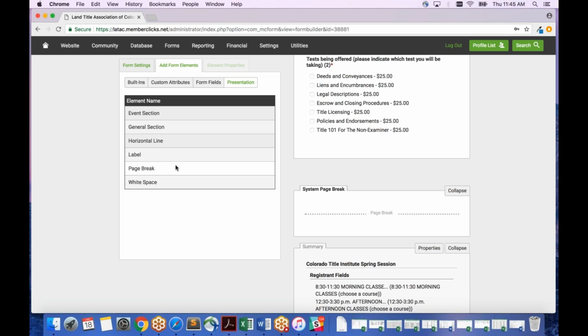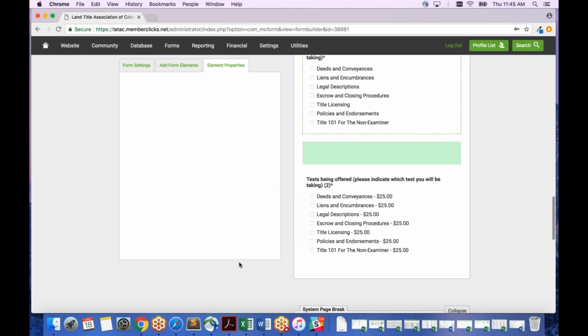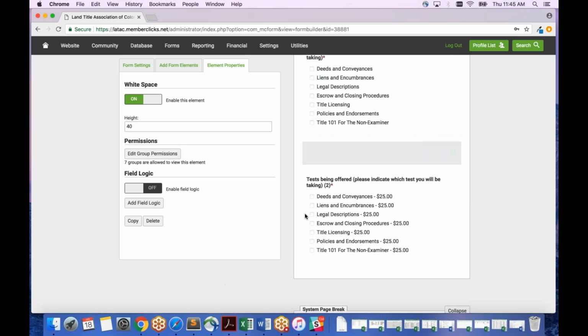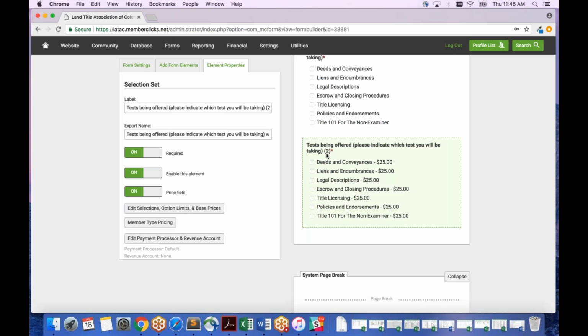Okay. All right. And then lastly, white space is just another type of separator. It's literally just white space. Gotcha. And you can mess with height and so on. Okay. Yep. I'm going to fix the title. Go ahead. Nope, I'm done. How do we see what this looks like to the user?